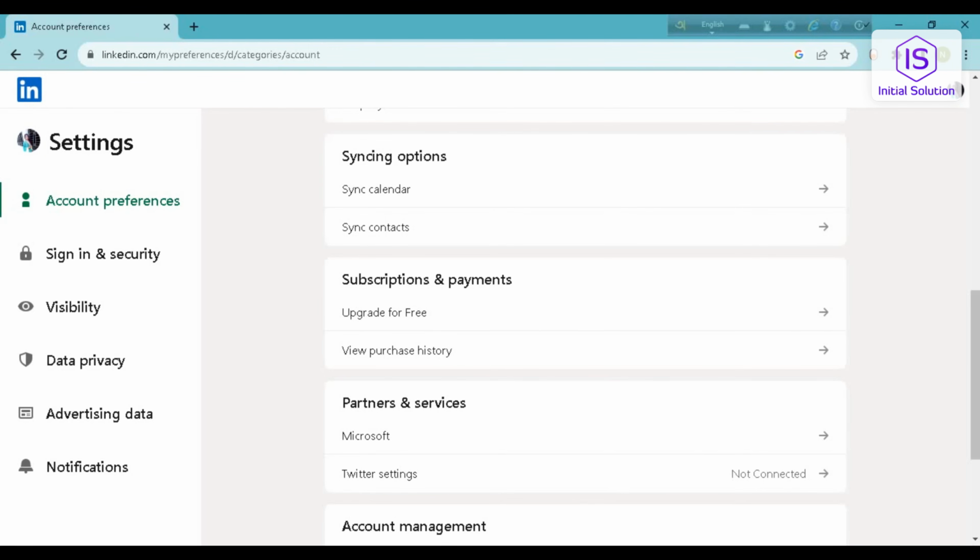You would be able to cancel your premium subscription. You won't get charged after that.